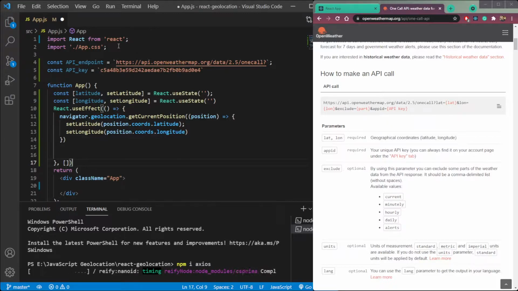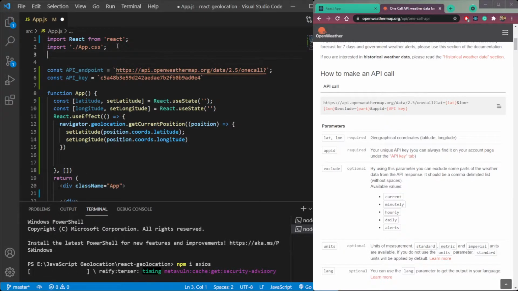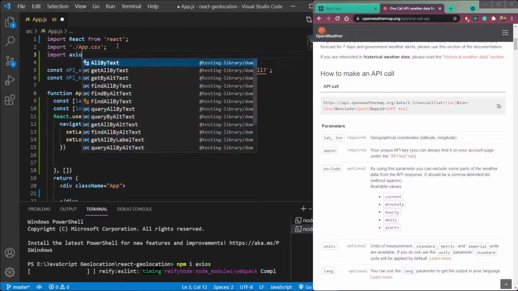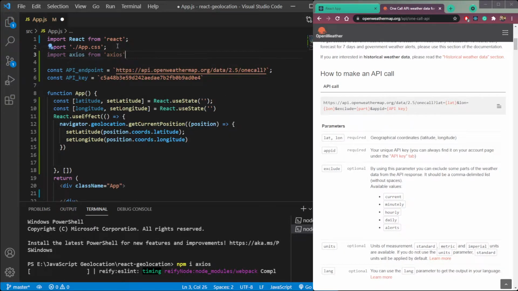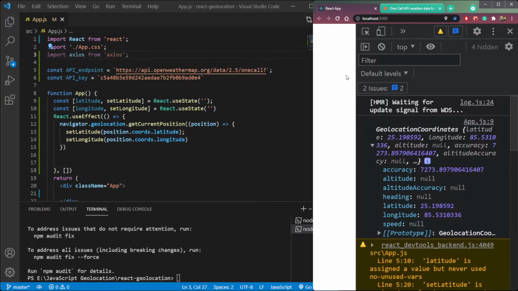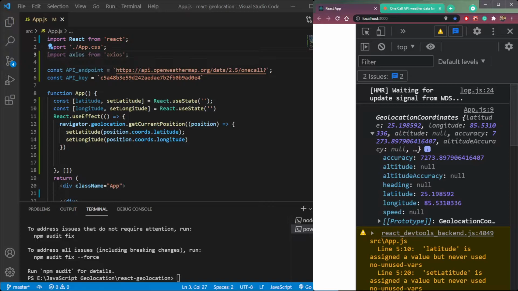So wait for it to install. Now import axios. Let's work in advance from axios. If we import any package without installing it, it will throw an error. But it has already been installed, so we are getting no error here.